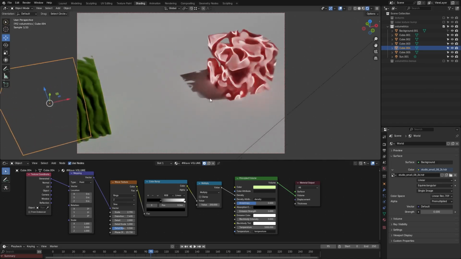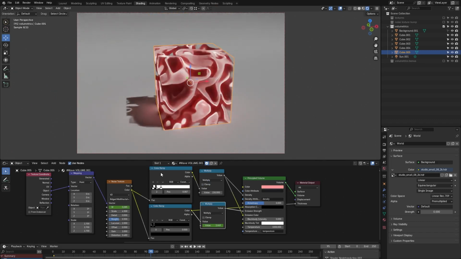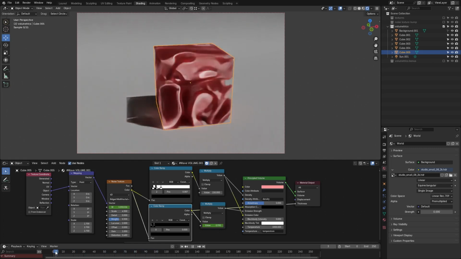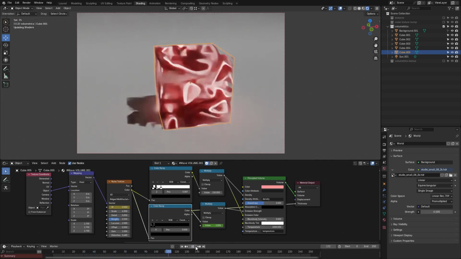And the next one, my favorite, another noise texture with different settings but with a similar setup as the Voronoi texture. Two color ramps, one for volume density, one for emission density, animated W value, and the emission strength, and we have a really abstract and interesting cloud-like creation. Let's play the animation. I'm sure you will find it mesmerizing.